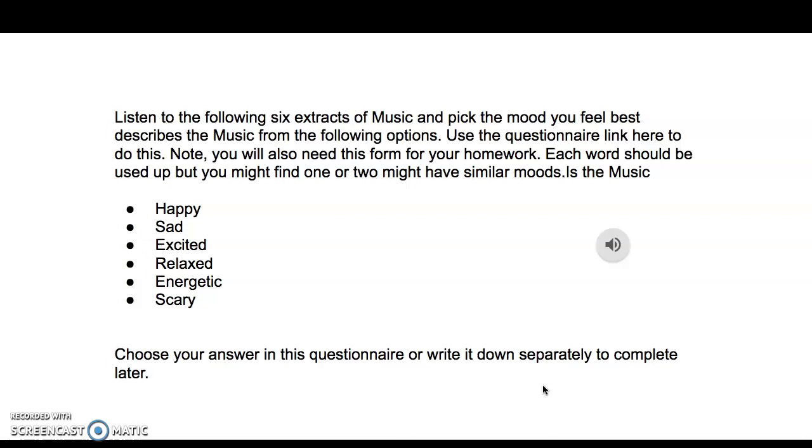But there will be a link on the homepage of your Google Classroom to the questionnaire, and you fill this out there, and it is part of your prep. It is part of your homework, and also there are a couple of extra questions at the end of that form as well. Okay, so let's go. Let's have a listen to these pieces of music here.